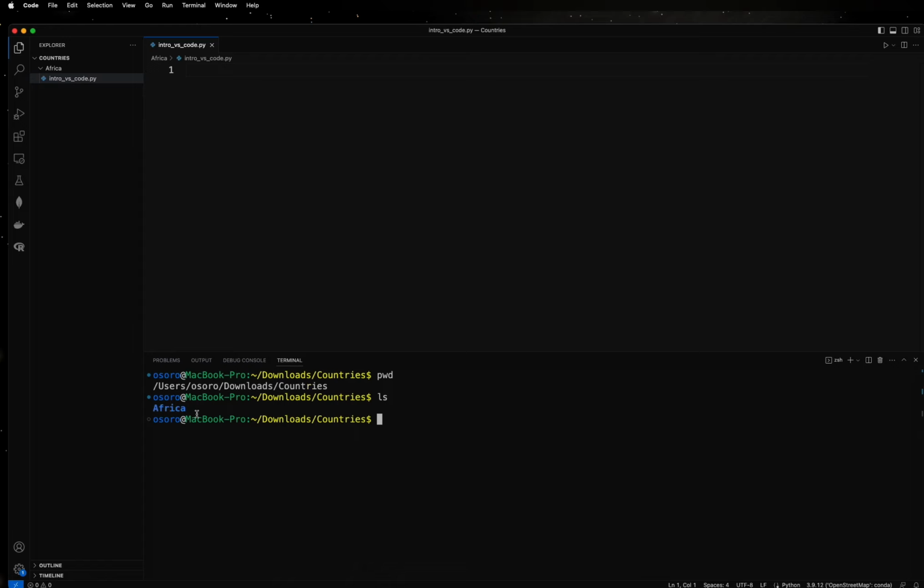I can change my directory and get inside this folder called Africa by doing change directory, cd, then type the name Africa, and normally just press tab on your computer. It's going to automatically complete it. Once I do that, now if I do present working directory, it will tell me that I'm inside a folder called Africa. I can go back to countries by doing cd and then just two dots, and that will take me back to the previous folder.